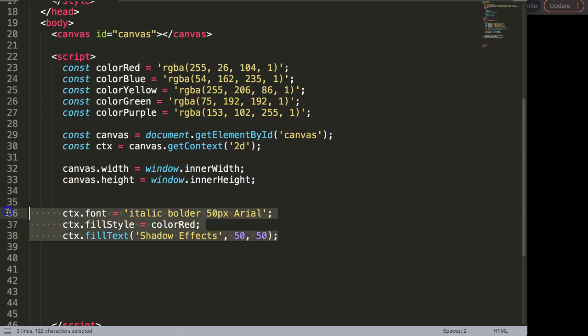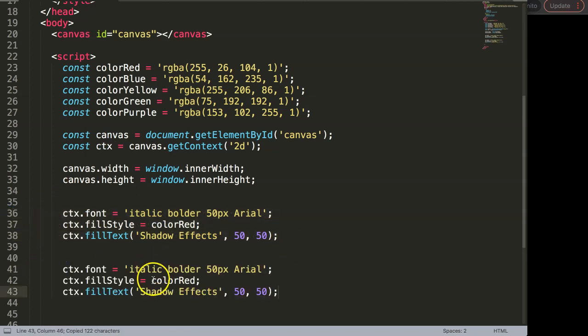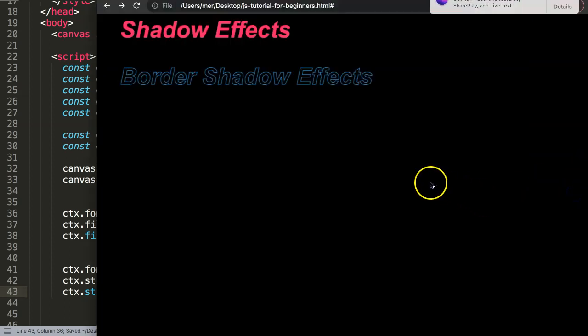What I want to do is exactly the same, except here I'm going to just duplicate all of this. I'm going to make this a different color, say blue. And then here the fill style will be a stroke style. So this will be only the border of the font itself. So we say strokeText, and then we say this is the border, and we're going to move this down by 100 pixels. So we say border shadow effects. Alright, save that, refresh. There we are.